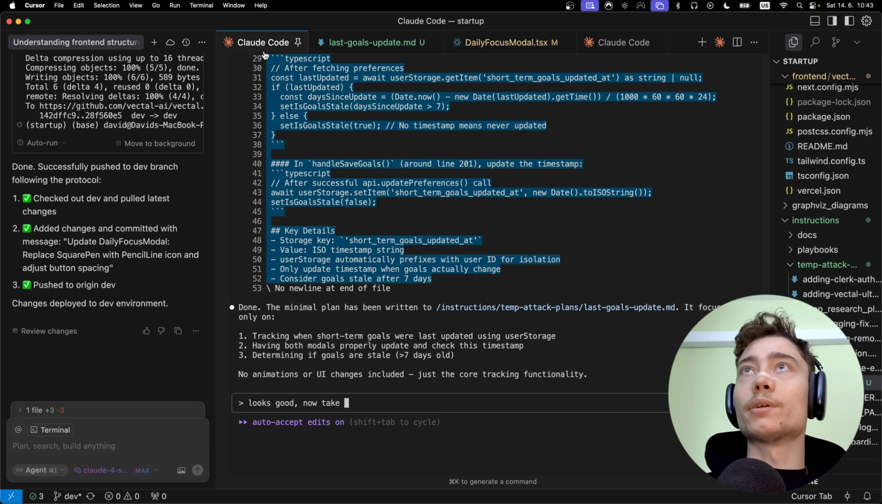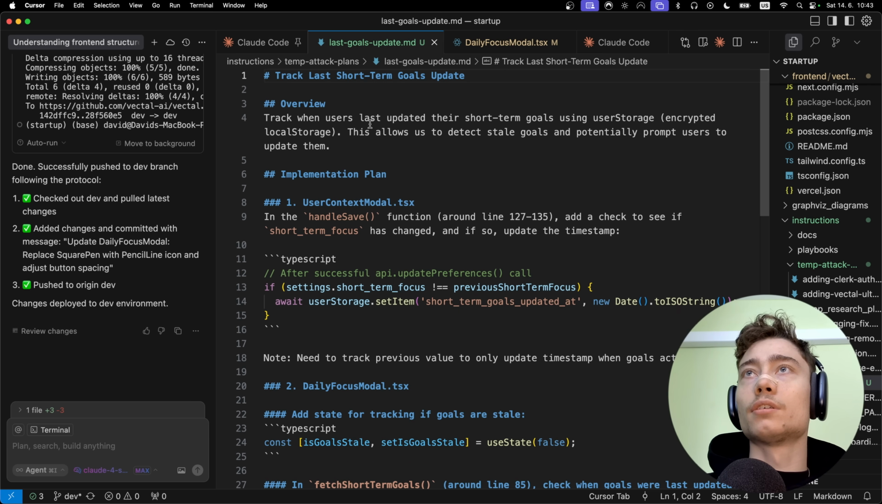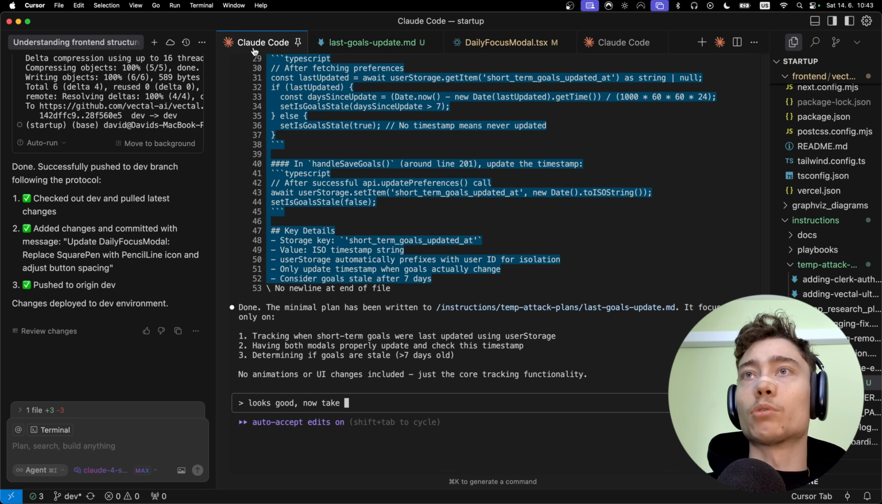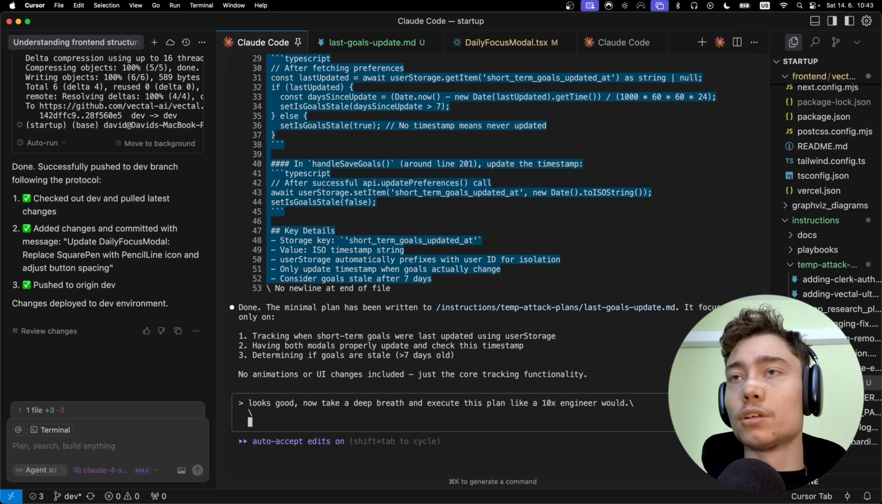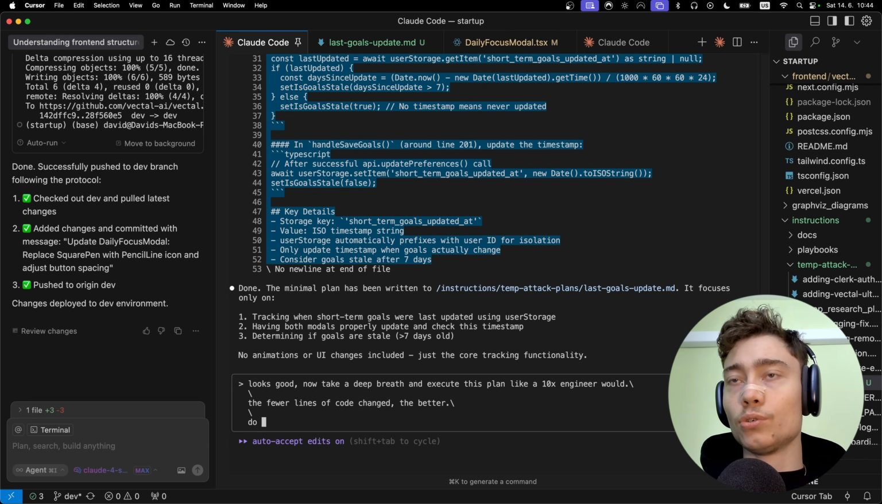Now, okay, wait, so it's only two stages. Implementation plan. Okay, whatever, let's try to one-shot it. Now take a deep breath and execute this plan like a 10x engineer would. The fewer lines of code changed, the better. Do not stop working.